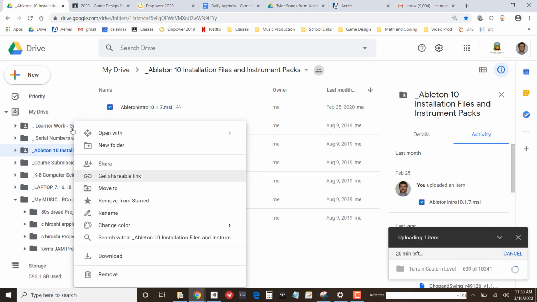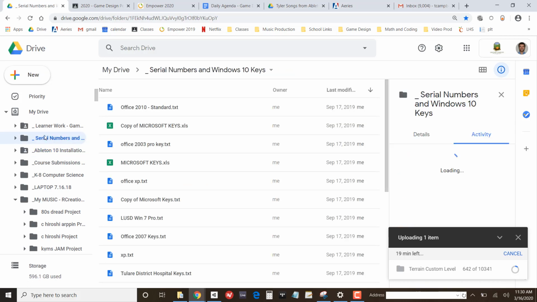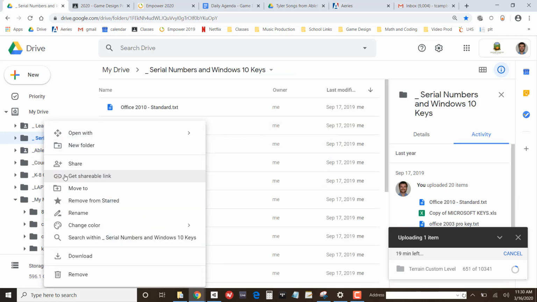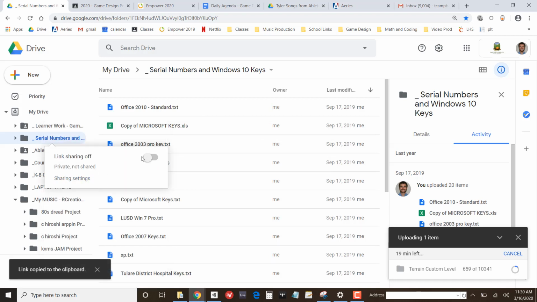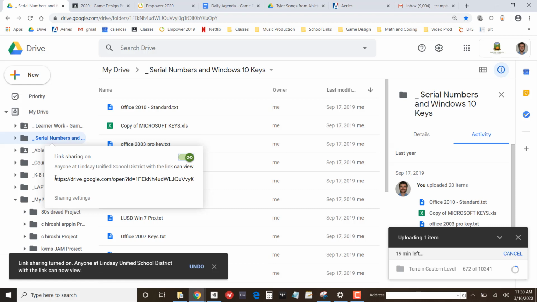Now another thing real quick, say you want to actually send me one of your projects, so you want to share one of your projects with me so I can download it. You go and find the folder where your project is, you right click, and you click on Get Shareable Link. If you click on that and then make sure to turn this on by clicking the button right here, now all of a sudden you can go ahead and copy this link and either email it to me.